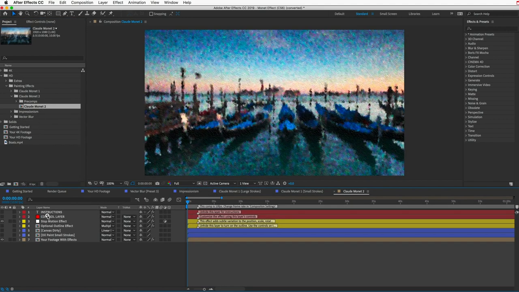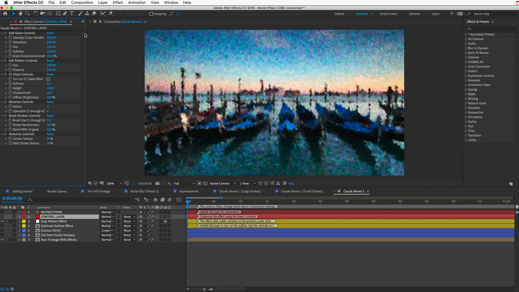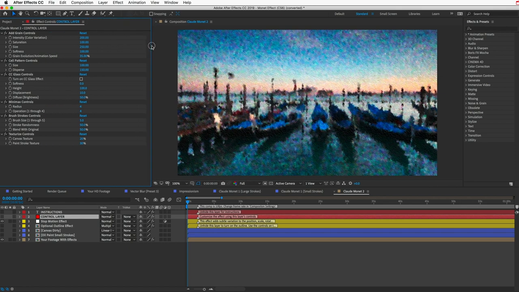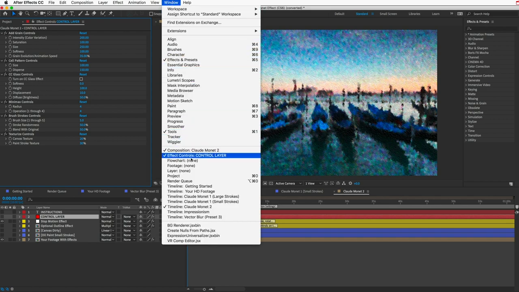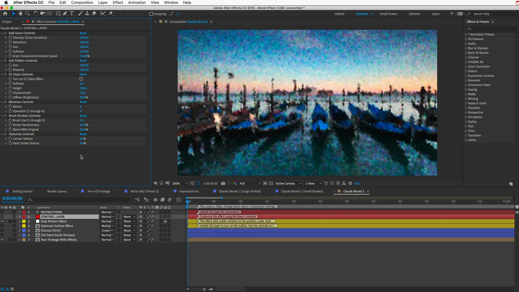And if I select this layer at the top, Control Layer, and then look in my Effect Controls panel, there's a bunch of controls that you can use to customize the painting. If you don't see this panel, just go to the Window menu and choose Effect Controls. I recommend you play with these because every clip is different and you want to find the best settings for your footage.